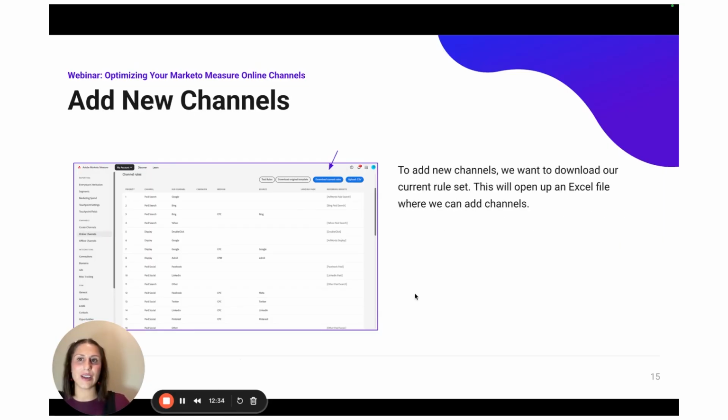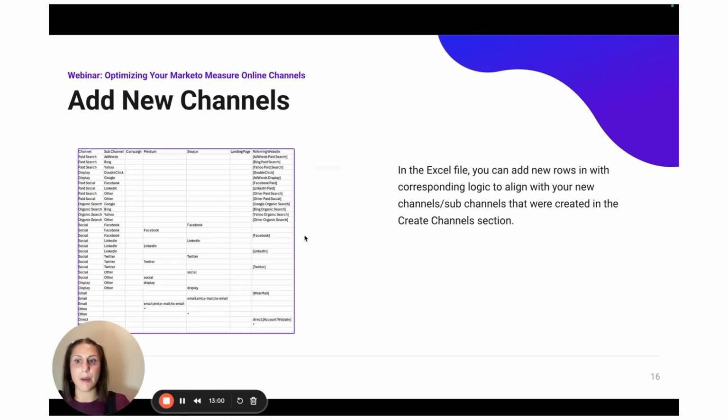Okay, so to actually go ahead and add some new channels, we are going to want to move from the Measure platform into Excel. So at the top, you can see we have a couple buttons, and the one we really want to focus on is downloading your current rules. This will export everything you're seeing in this view into an Excel file for us to edit. We're going to jump into Excel in just a moment, but you will see that it's going to look something similar to the screenshot on the left. So let's go ahead and get into Excel.